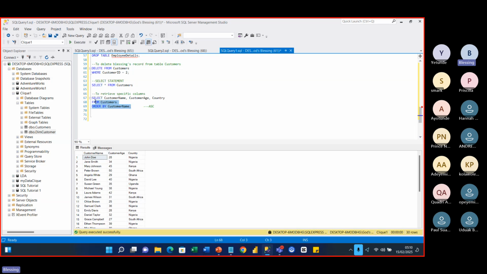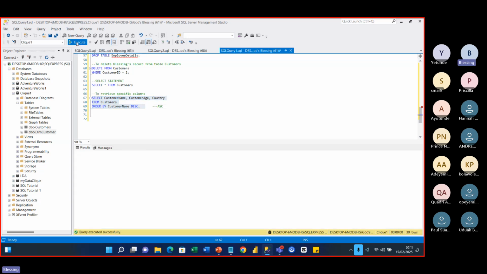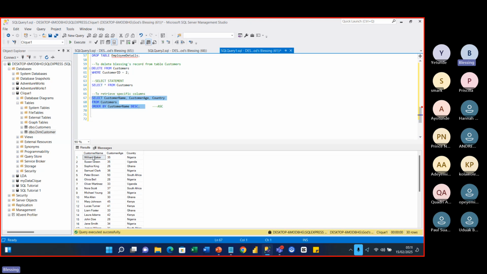Let's run this query and see. Execute. So you can see that it's sorted the table based on the customer name in ascending order. I didn't have to add the ASC to it. What if I wanted to sort in descending order? I would add DESC for descending order. So if I run this query now, execute, you can see that the first name here is starting from Williams Baker, then Susan, going that way. This is how you order.